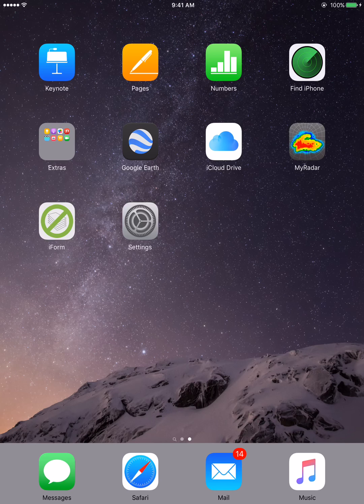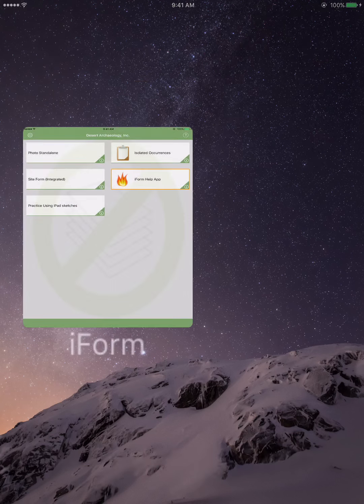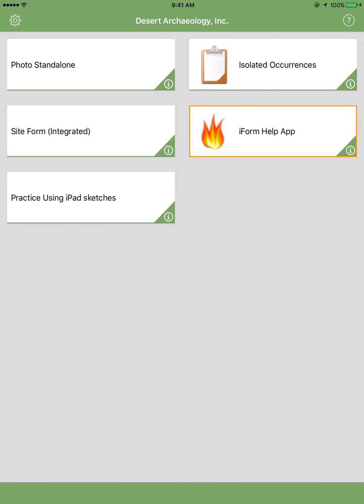I'll be walking through things on the iPad, and this video should show what I'm doing. So I'm going to begin by opening up the iForm app. As you see, it comes up. We have 5 main options here.